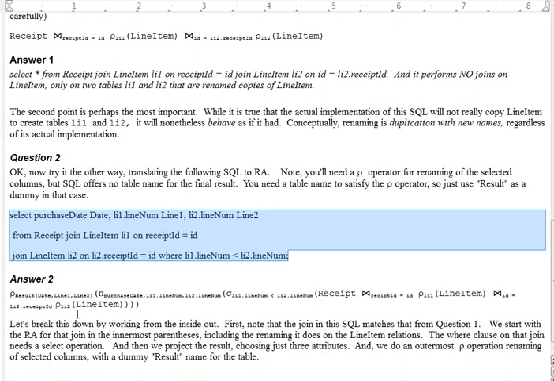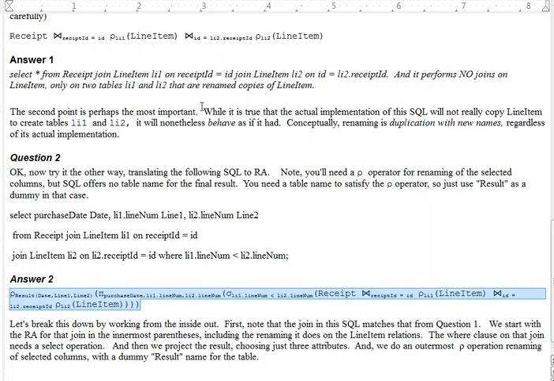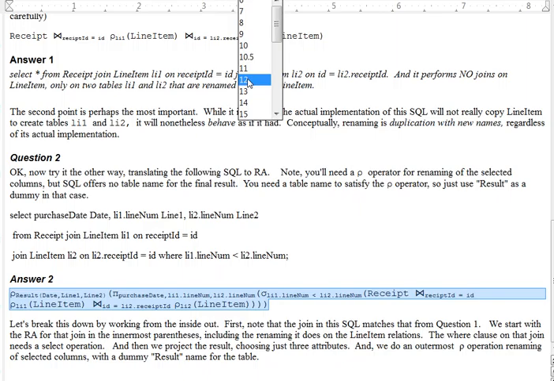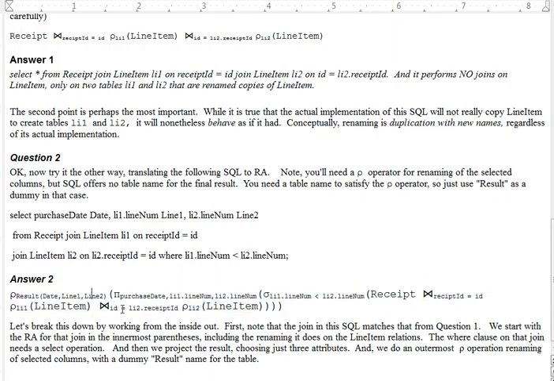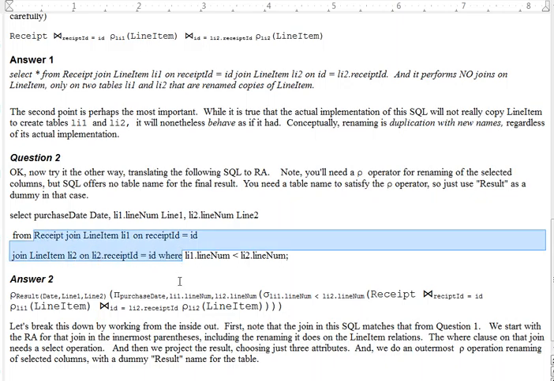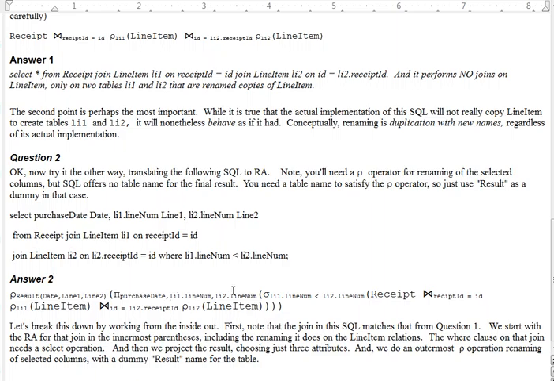Expanding out the answer there a bit. You should come up with something like this. It's probably easiest to break this down by working from the inside out. First note that the join in this SQL is the same as that from question 1. So we'll start with the relational algebra for that join in the innermost parentheses, right there. And it includes the renaming that it does on the line item relations.